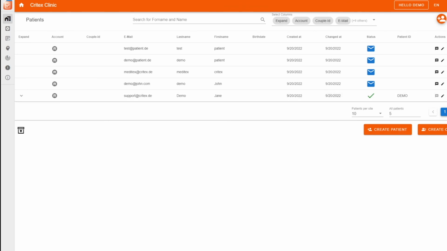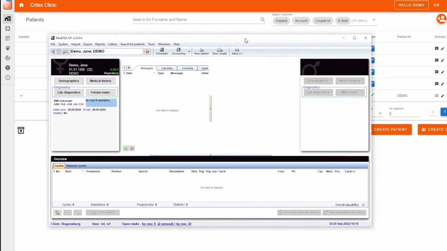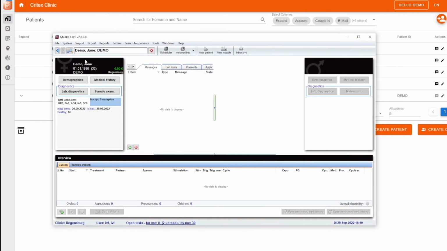You can then open the patient's MedITEX profile and import the survey. To do so, click on Import at the top bar and choose Import Survey. The anamnesis will then be imported and displayed in the patient's medical history section.